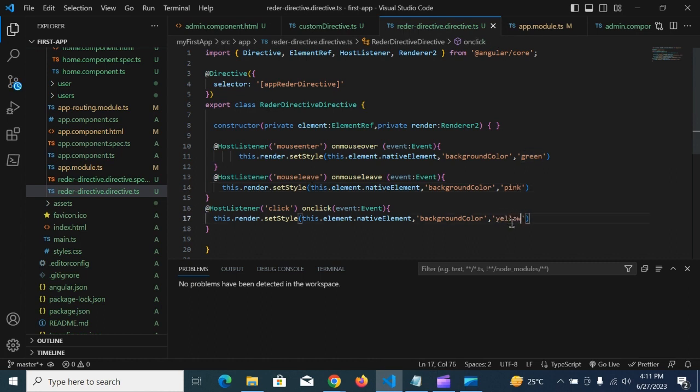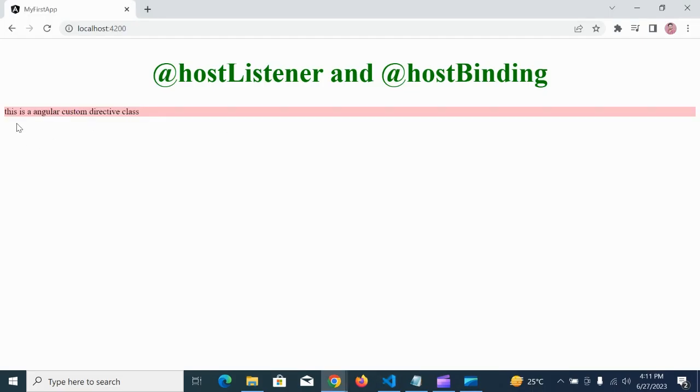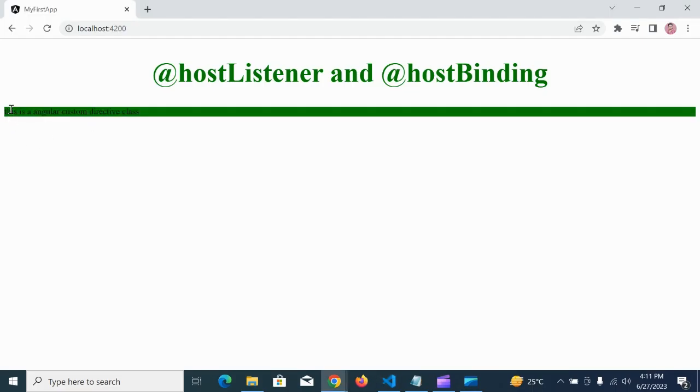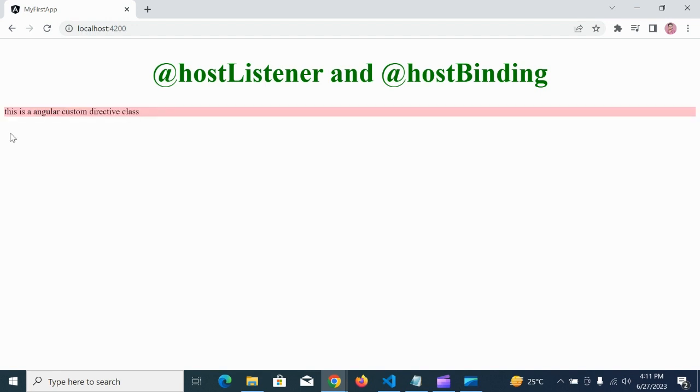So here you can change the colors to pink, yellow. You can see when we hover over it, it changes to green. When it leaves, it changes to pink. When I click on this, it changes to yellow. So you can identify this.